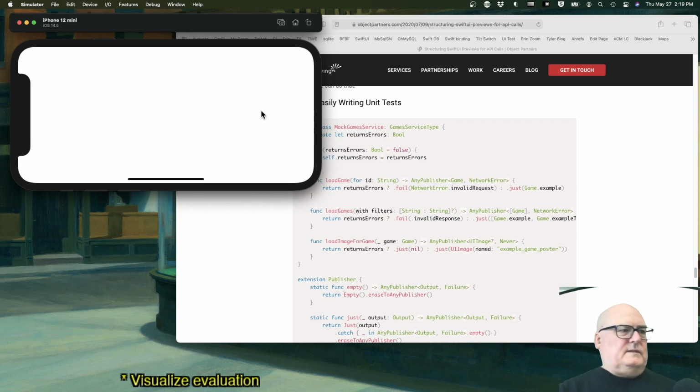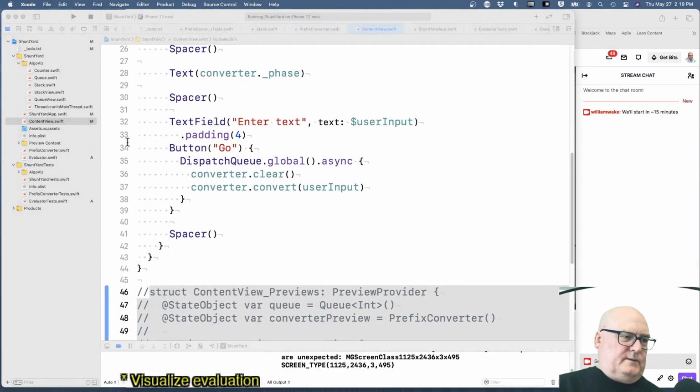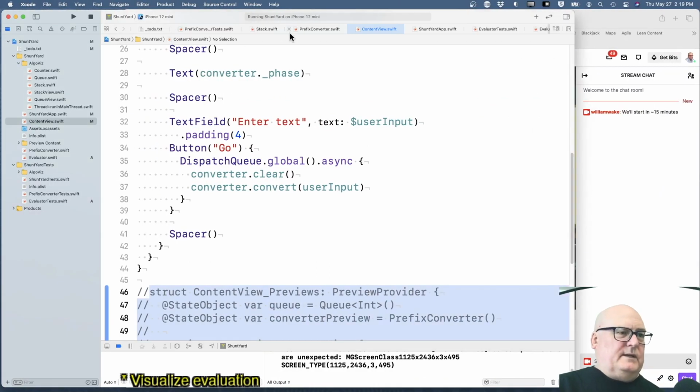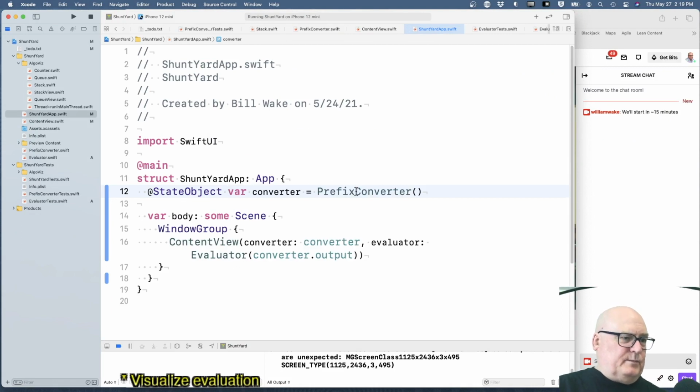The startup has gone back to being slowish again. One plus 2 times 3. We have no delays. Yeah. Okay, the right stuff's happening. All right, so where are we? We've got the app, creates the prefix converter, creates the evaluator, and hands it in.